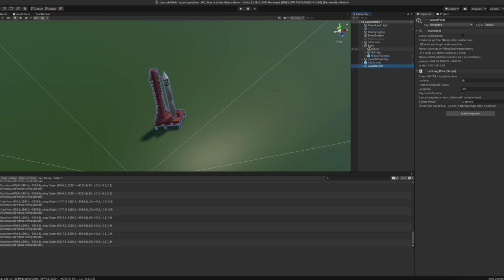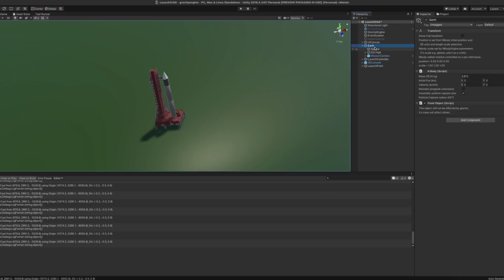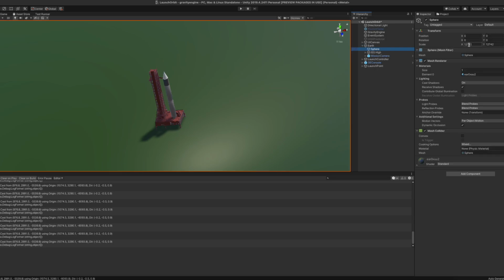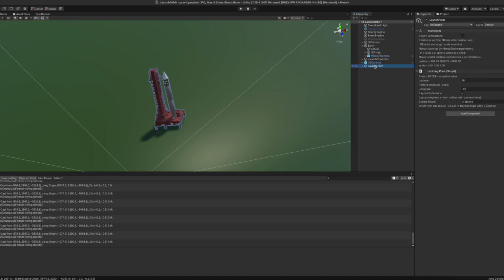The model we use for the Earth, if we go up to the Earth here and look at the sphere that's representing the Earth, has a diameter that is the Earth diameter in kilometers, and it also has a mesh collider that is marked as not convex. And the launch point will use this mesh collider and project a radial line from the requested latitude and longitude until it finds the triangle on the mesh that shows the graphical representation of the Earth's surface.